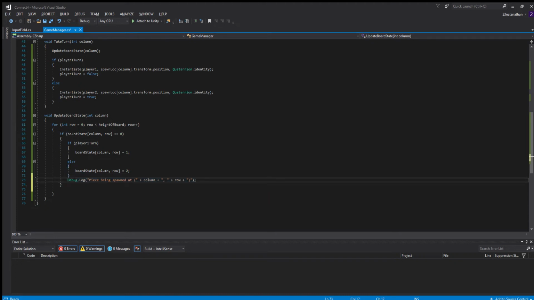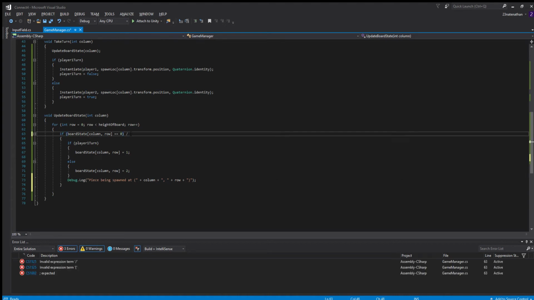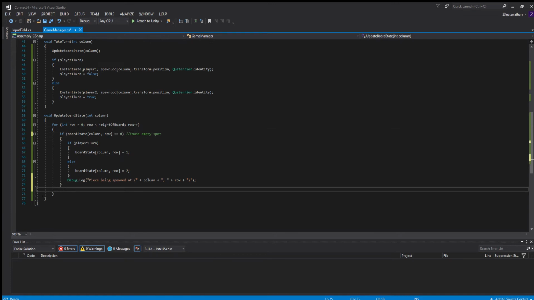So right here, get rid of that. We want it to break. So this just makes it stop the loop here. And you can see it highlighting there, so it tells you which one it's actually breaking. So yeah, stop the loop and it will display the right column.